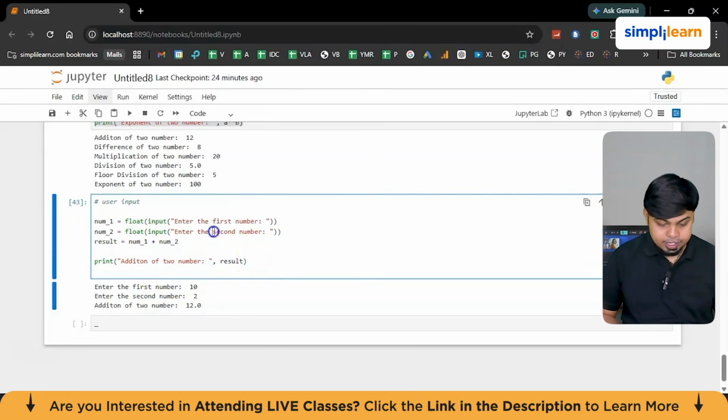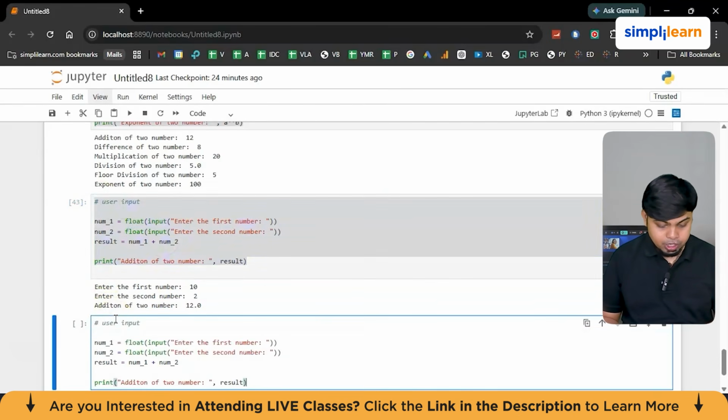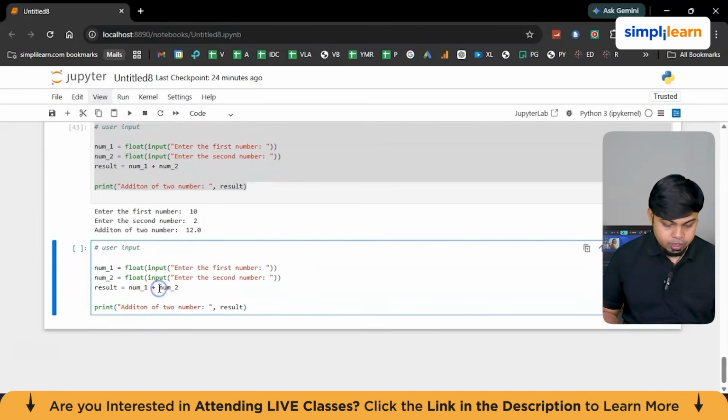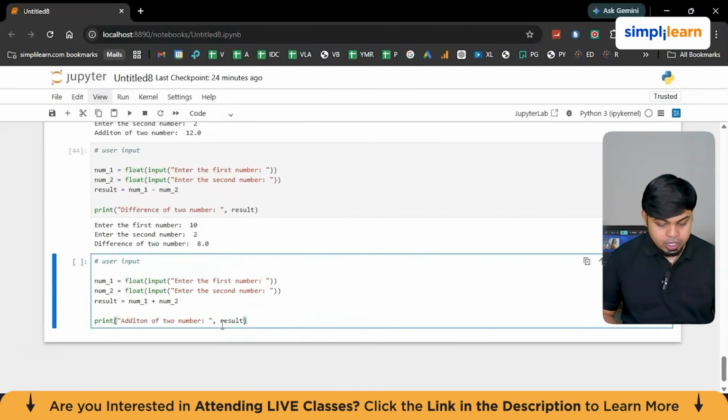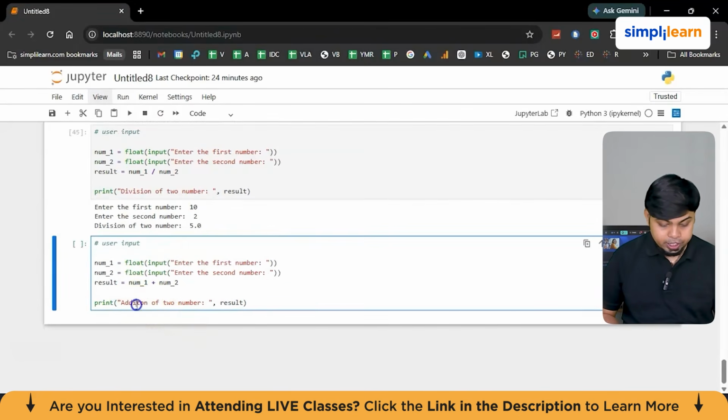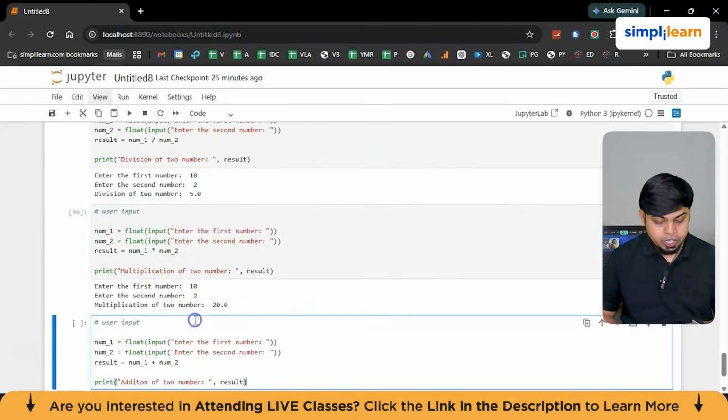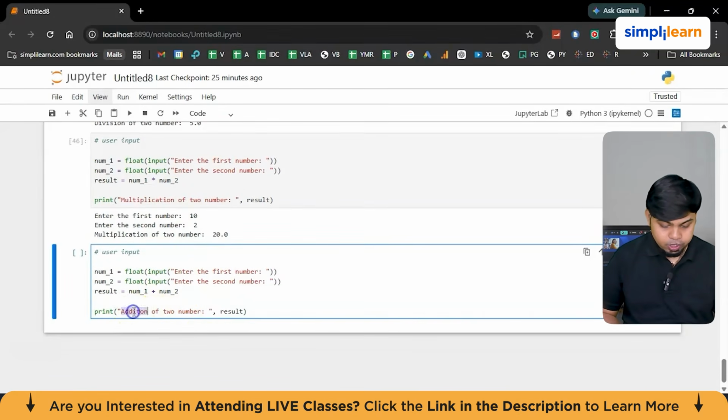Now you can copy paste the same code and try to perform some subtraction as well. You can just replace plus with minus, and get the difference of two numbers. There you go. 10 minus 2 is 8. Now for division, there you go. Now for multiplication, plus will be replaced by a star. There you go. And you can also go with the floor division.